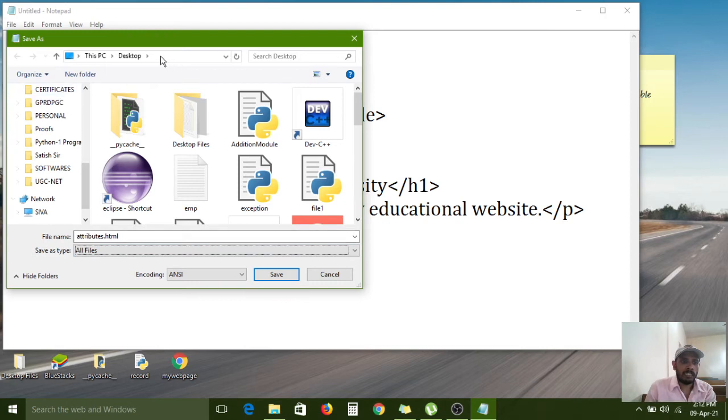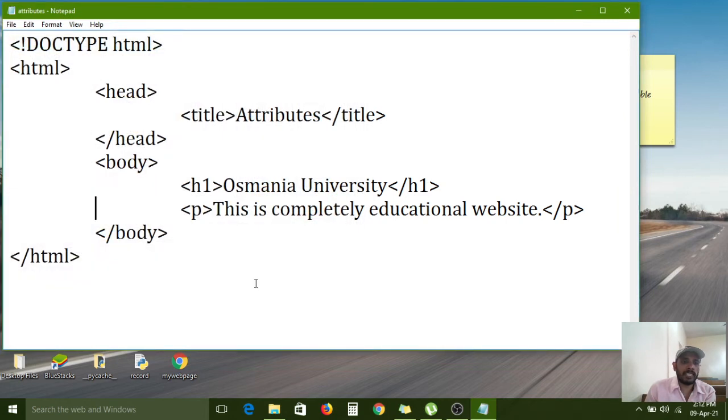I don't want to change this location because it is already the desktop location. If you want to see the location to save our file, before saving we can see it like this. Here it will show the option. Now my location is the desktop, so I want to save on the desktop and I don't want to change my location. I am clicking on the save option. So the file has successfully saved.